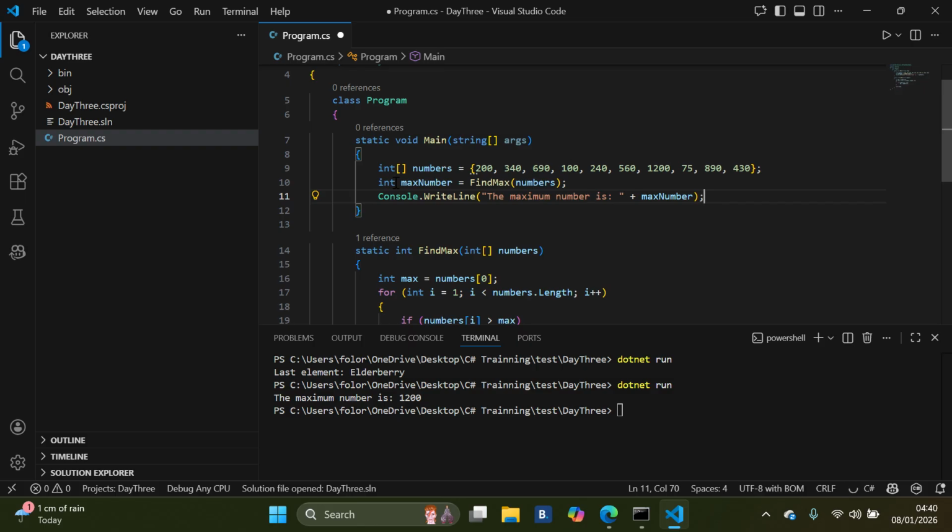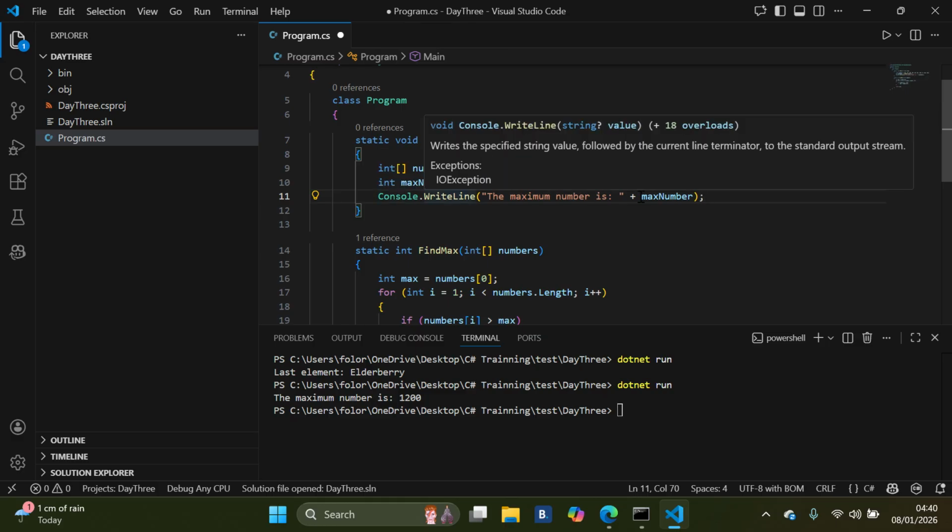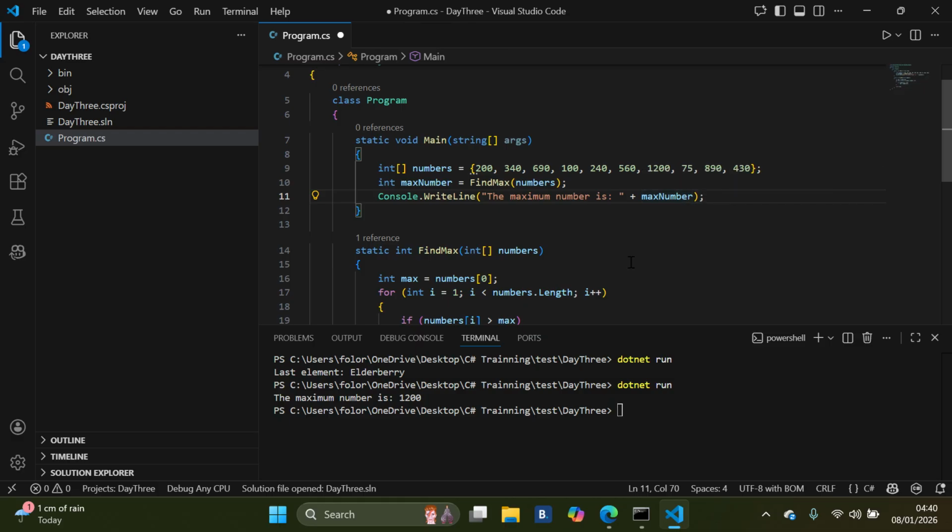So what we do here is we declare the array, then we pass in the array that has been declared here into this findMax method as an argument. And since findMax is returning the maximum value, it returns a value that will be stored into this maxNumber variable container, and then we output the max number here.